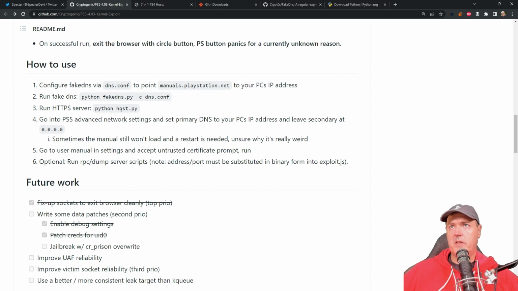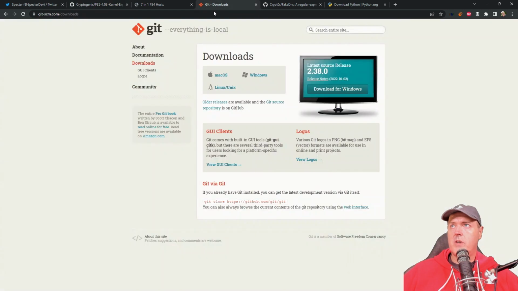Now, there are a couple of things that you're going to need to install first. The very first one is to make sure you have Git installed on your machine. This is obviously for source code management. You can just come here and select your operating system, and then there are instructions on how to download that and get that set up.